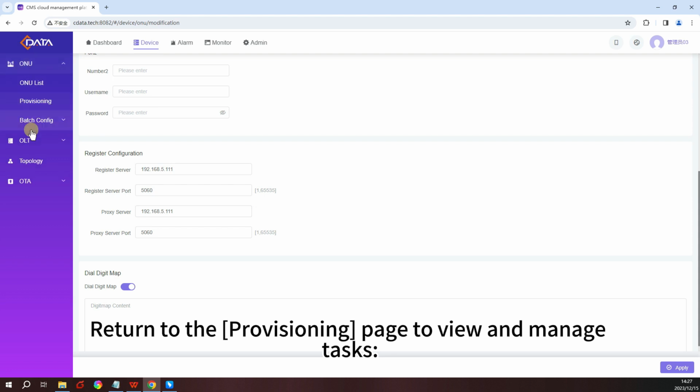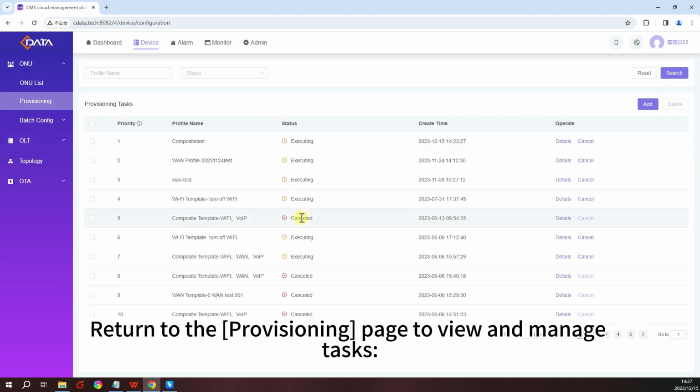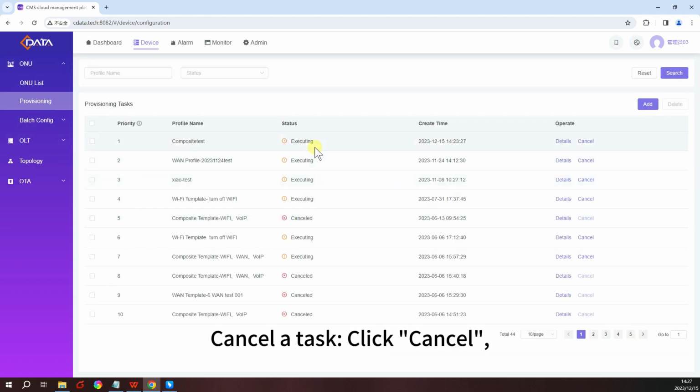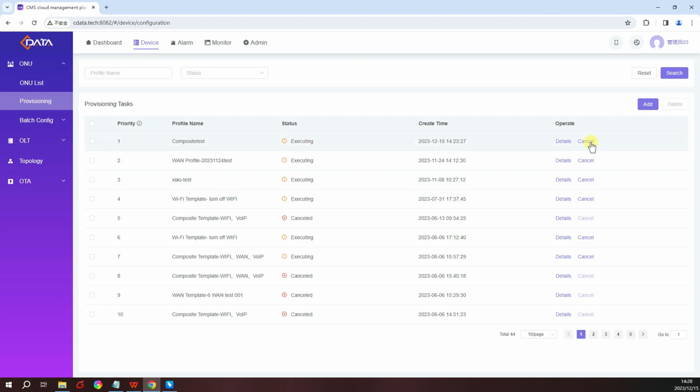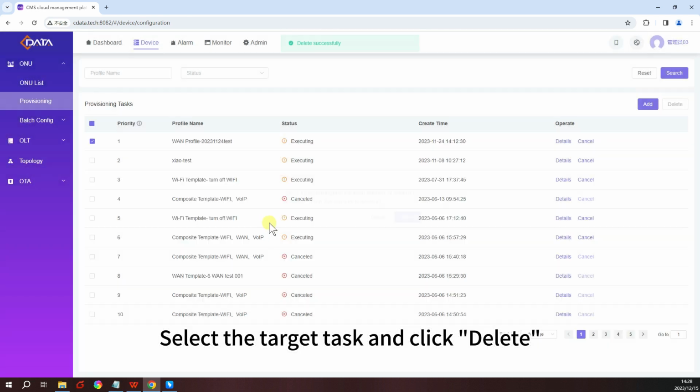Return to the provisioning page to view and manage tasks. Cancel a task. Click Cancel, changing the task status from executing to cancelled. Delete a task. Select the target task and click Delete.